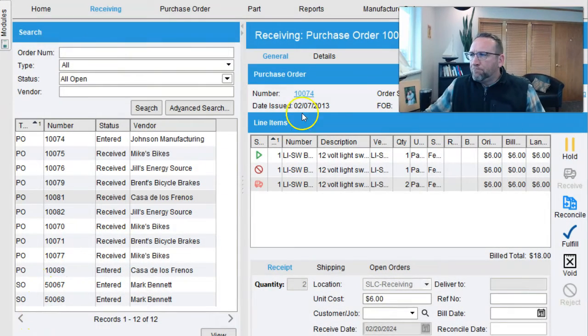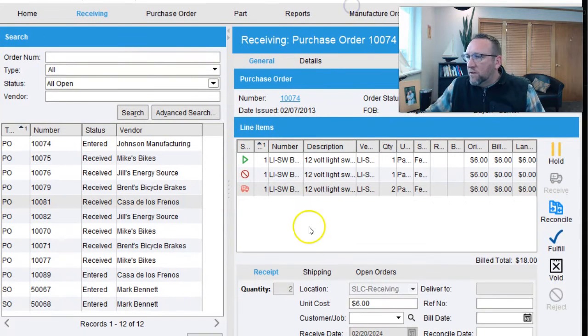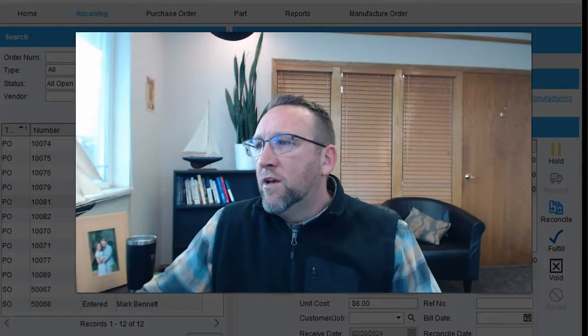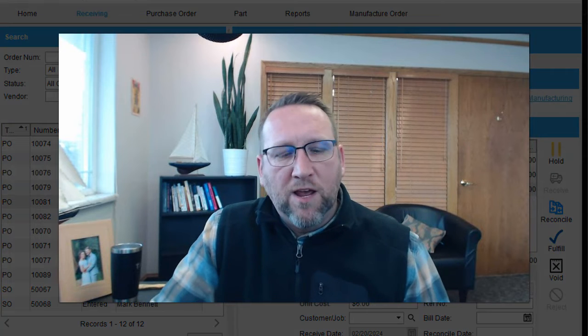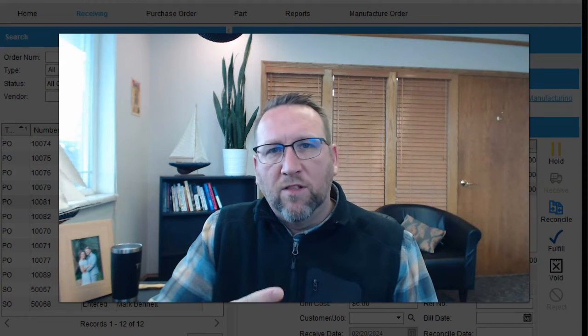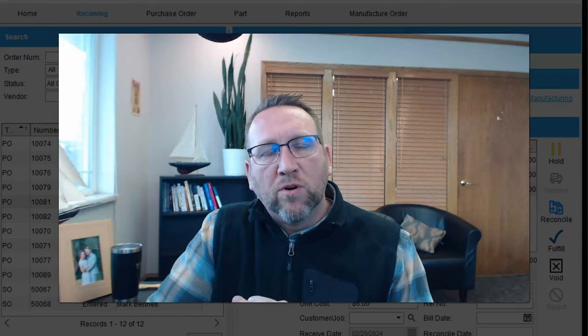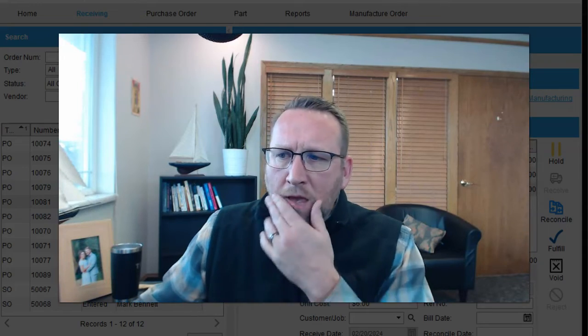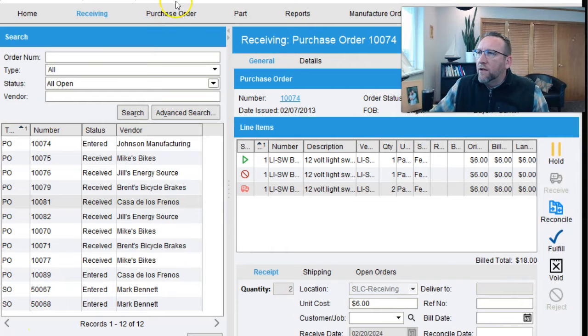But the receiver's job at this point is just to mainly get the location right and the quantity right. Those are the 2 main responsibilities of the receiver, is to get the location right, well, and the part number. And if you have lot numbers or serial numbers, then it's important to get those in the system. So let's talk about that just for a second.